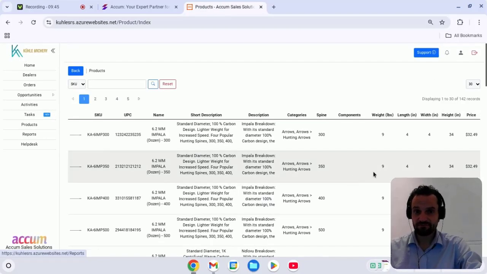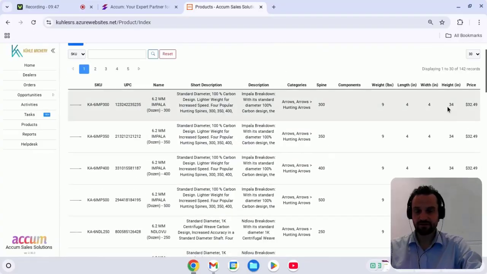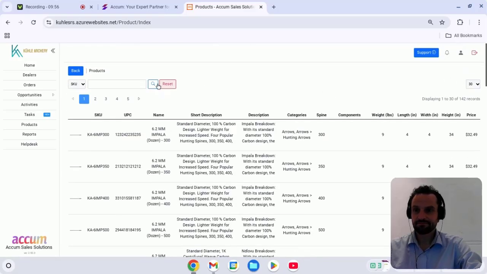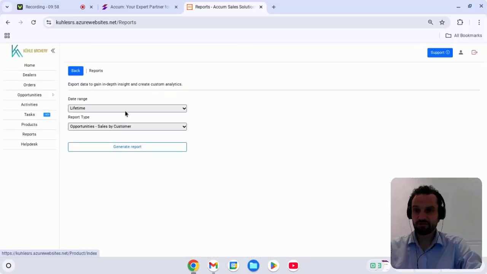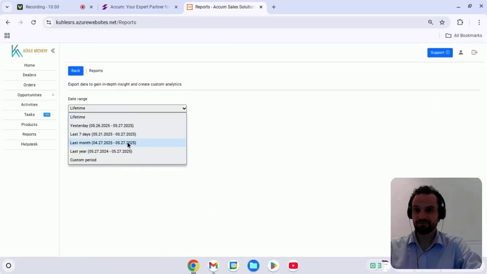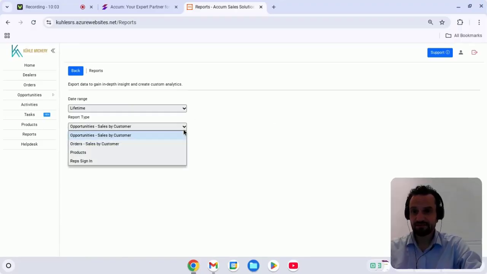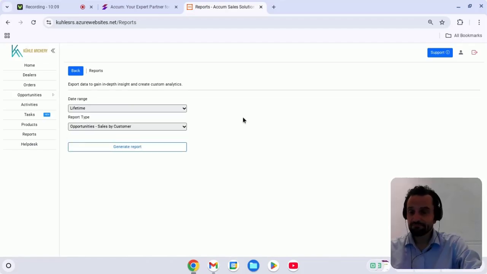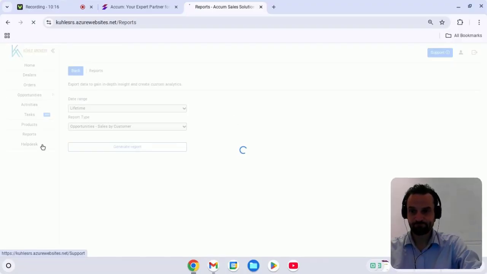Then let us proceed to products. Here is all your product catalog with the dealer pricing, always visible and searchable by either SKU, UPC, or name, with the toggle button. Also here, the view can be amended. Then we have a report section where you can select reports on lifetime, weekly, monthly, or a custom period. And the reports are for sales by customer, orders by customer, products, and how many times you've signed in, right? Keep track of that. Just click Generate Report, and it will add a report for you.